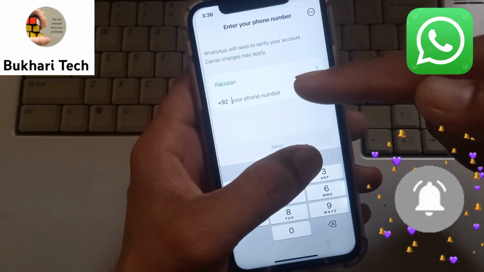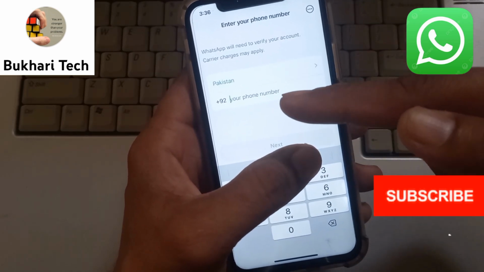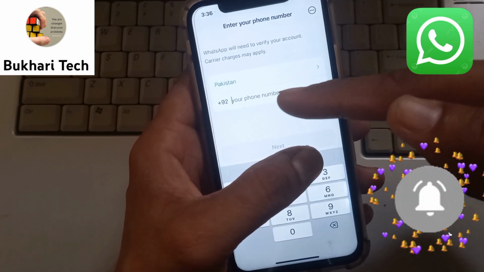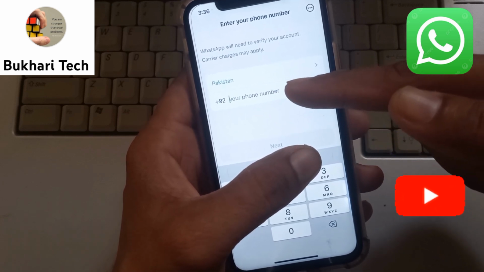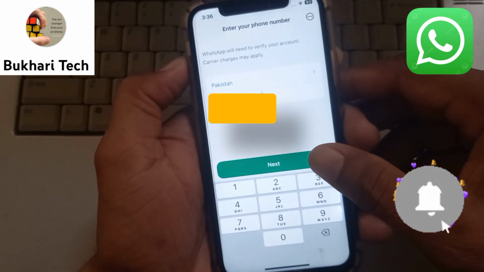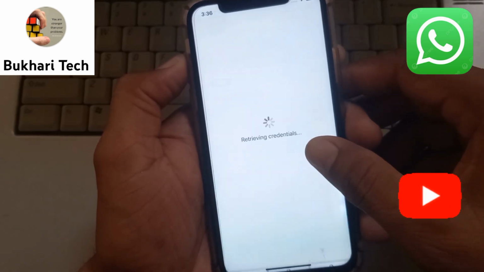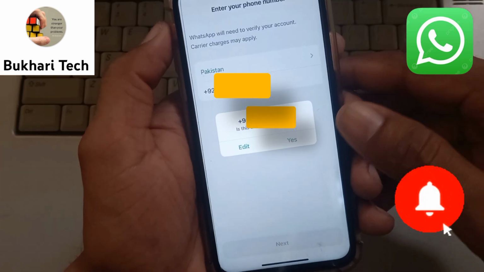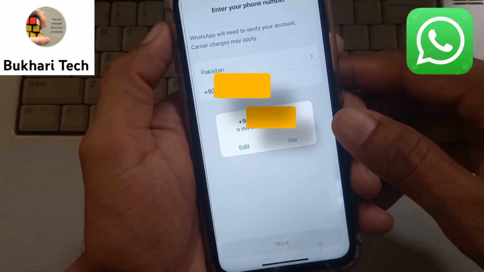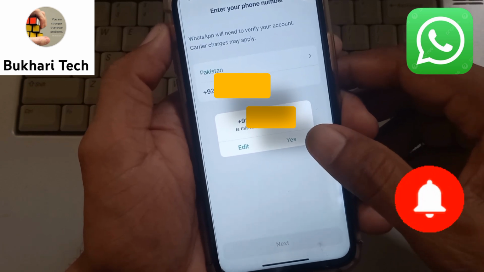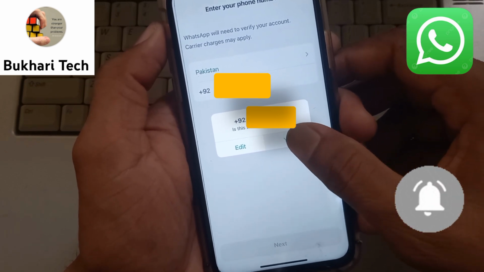So friends, firstly select your country and then enter your phone number. I'm living in Pakistan, and now I enter the phone number. So friends, when you have entered your phone number, tap on next. Wait a few seconds. So friends, if your phone number is correct, then tap yes, otherwise edit your number if you see wrong number. So tap on yes.